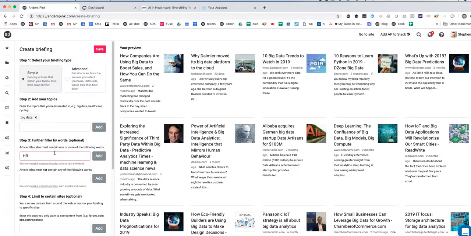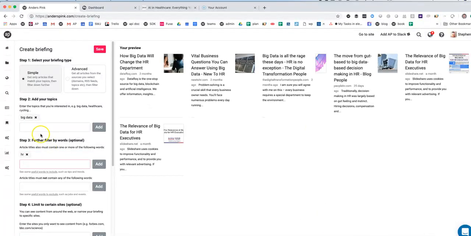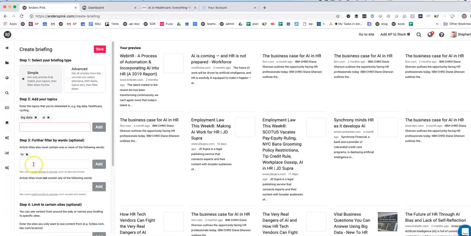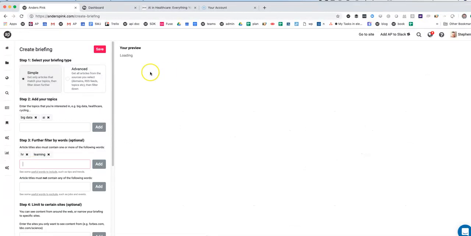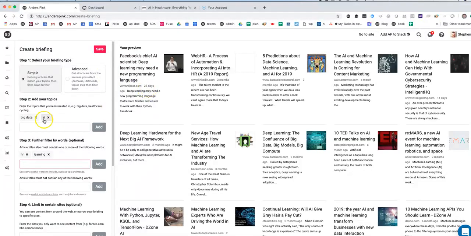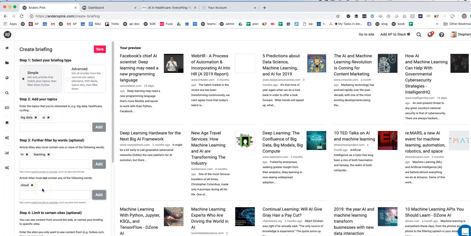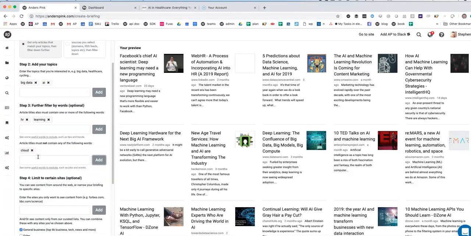So maybe I'm interested in big data as it relates to HR. And I can add any terms up here. I might say big data and AI, and only if they're about HR and learning, for example. So that's going to refine my content briefing here and say, now let's bring in content about big data and AI, but only if they mention HR and learning. So I can include any words. I can also exclude any words. So if I'm not interested in cloud computing, for example, I can just say, don't bring in any content about that. So really simple steps to just refine your briefing and get it really relevant for you.